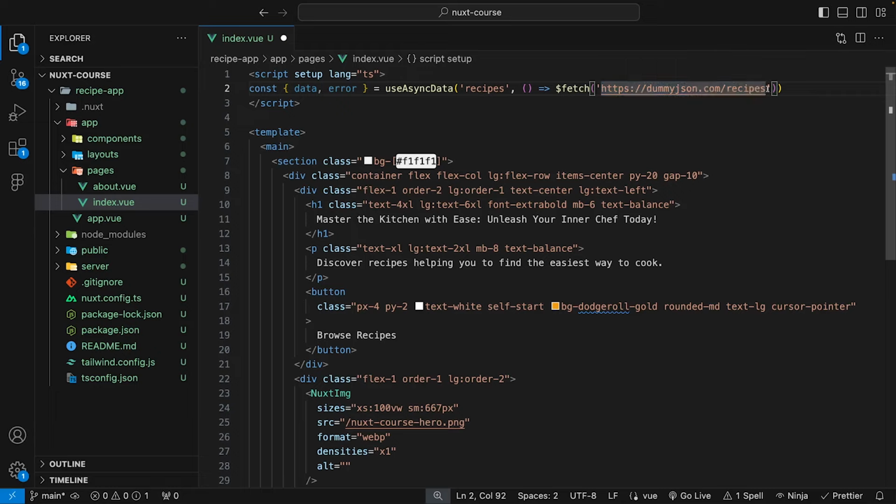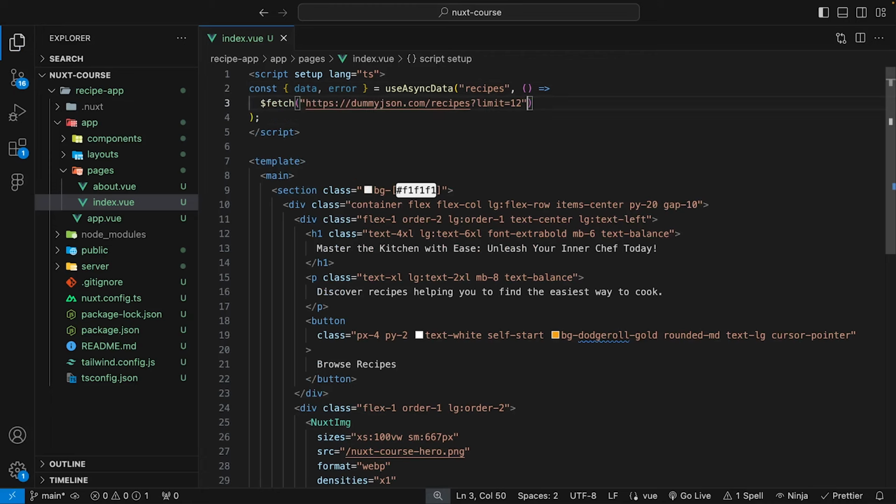Now one thing we also want to do is, because by default this API endpoint is going to return back 30 recipes, we don't need that many, so we want to limit this. So we can do question mark and do limit and set this equal to 12. And we also want to await this to finish before we render out the page. So in front of the composable itself, we can use the keyword of await.